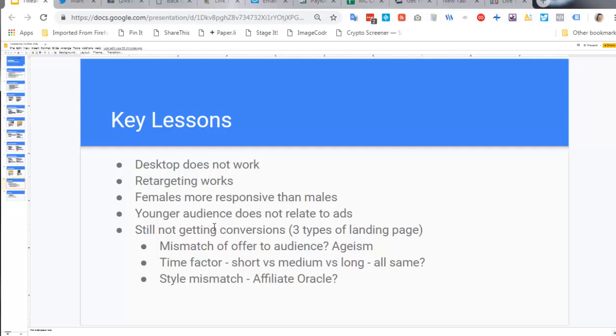I'm still not getting the conversions with 3 types of landing page. So what is the problem? Is there a mismatch of the offer to the audience? So is it a matter of ageism? So the older people just don't relate to this stuff? Is there a time factor in the way people respond on Twitter, which is different to the other advertising platforms? I don't know the answer to that, because we've got a short, literally 1-page landing page, a medium-sized landing page which has 3 pages when it goes onto a mobile device, versus a long one which has several pages, and basically the results I'm getting are somewhat consistent.